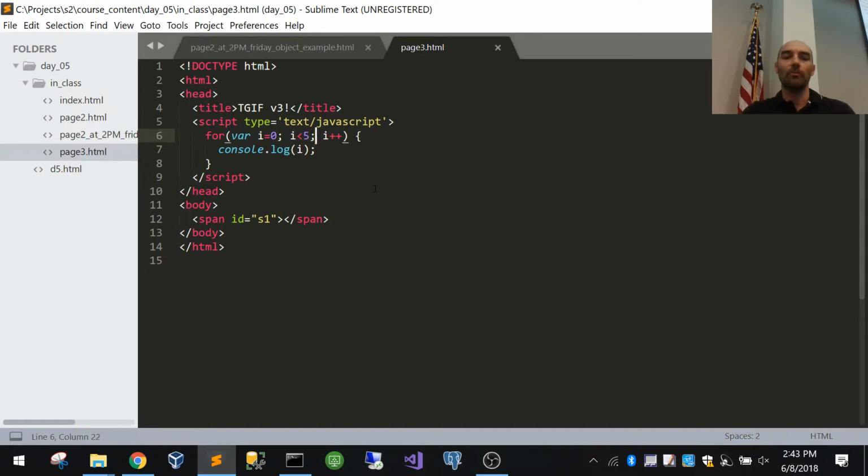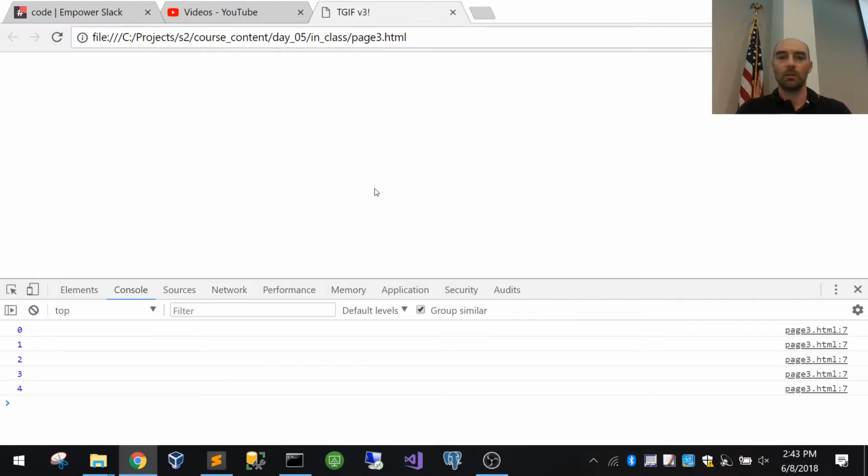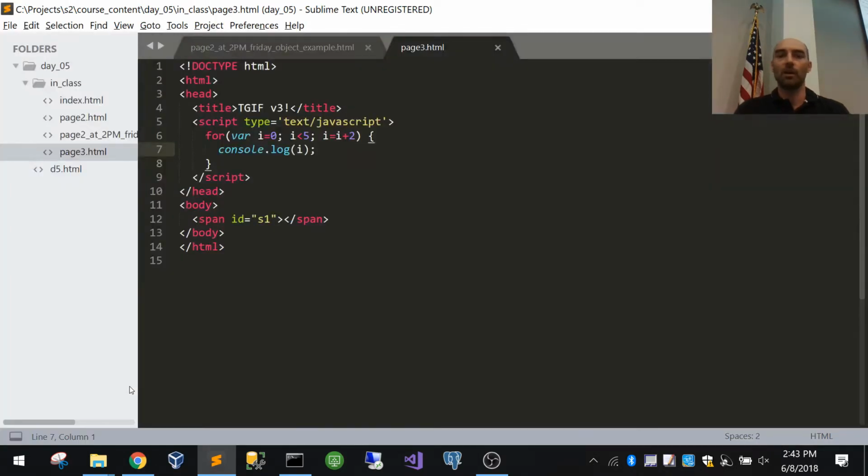So if I wanted to jump by 2s instead of 1s, I'm going to save that. I'm going to go back over here, and I'm going to refresh. Look what happened. So there's no magic. It's just 3 different statements, and those 3 statements are initialization, where do you start, where do you stop, and how much do you want to change the iterator by each iteration.